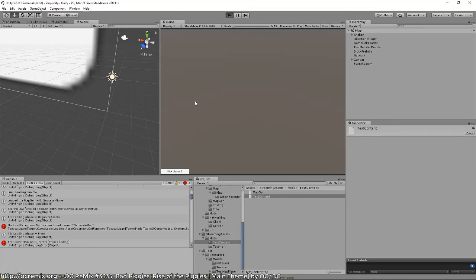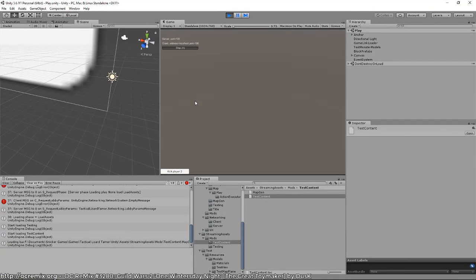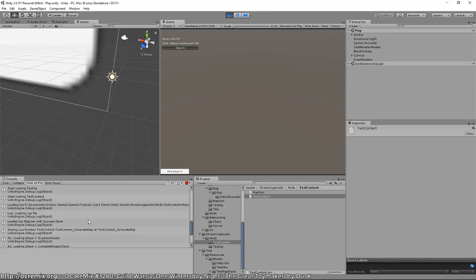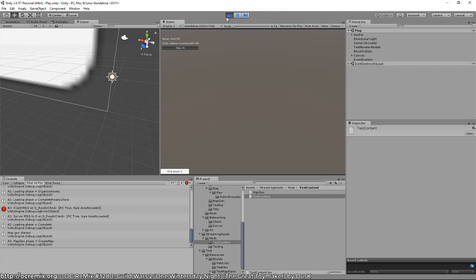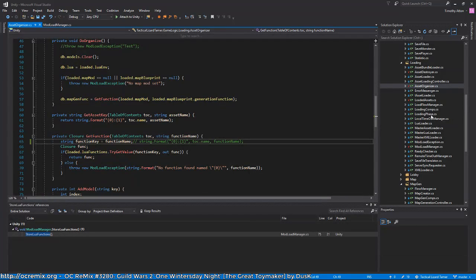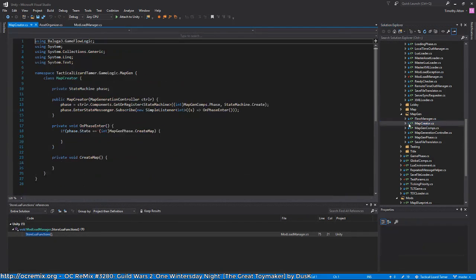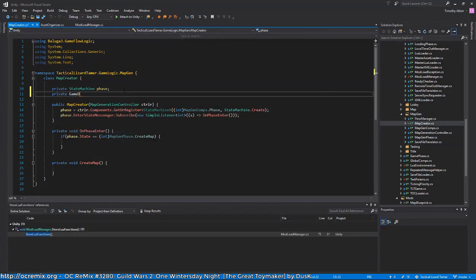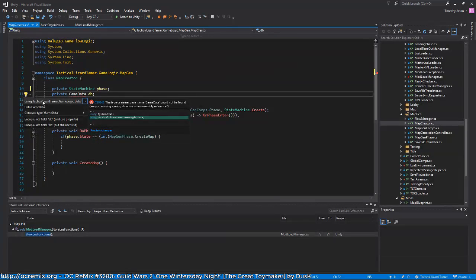Okay, so let's try one more time. Okay, so it actually went all the way through. So now what we need to do is down here in the map creator, we can call that function. So game data, oops, didn't show up for me. Oh, because I'm not using the right namespace, okay.